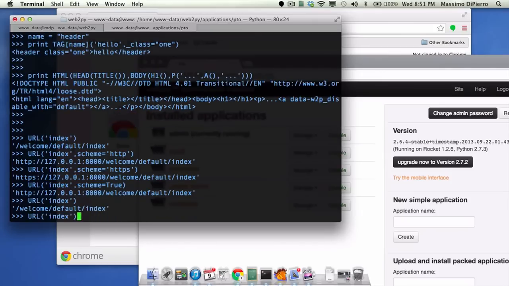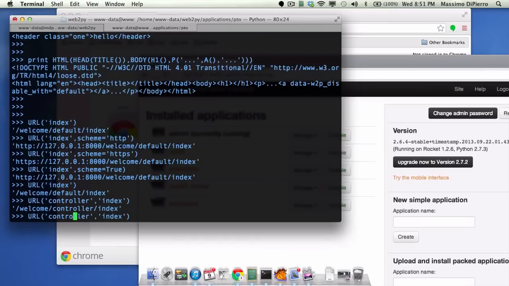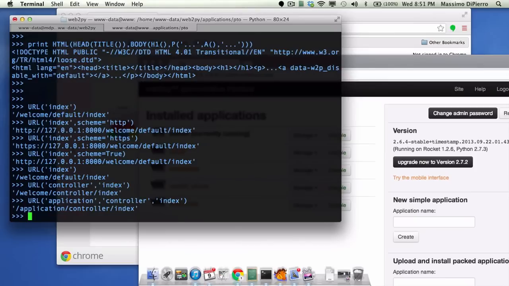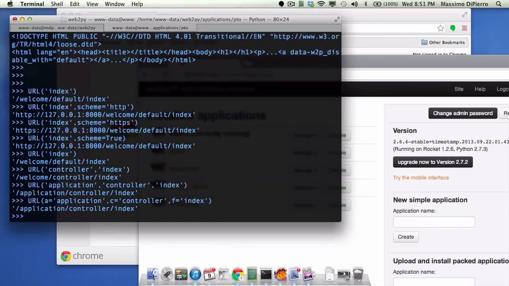Instead of passing just the name of the function, we can specify which controller. We can specify which app. Sometimes in legacy application you may find that these arguments have names, and A stands for application, C stands for controller, F stands for function. But it works the same way. So we tend not to use that very much. Also, okay, let's just look at the index function.